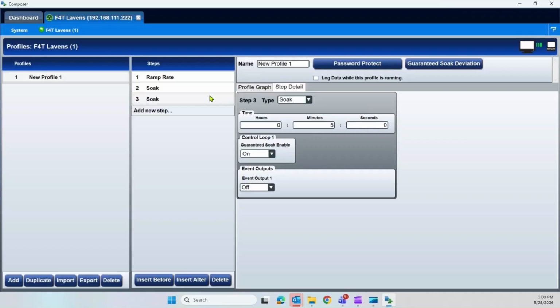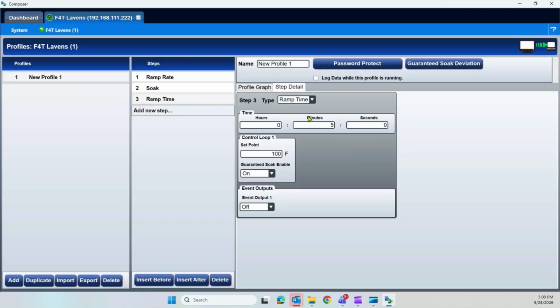So in this case, let's ramp it up. We'll use the ramp time here, and you can use ramp time or ramp rate. Again, doesn't really matter how you do it. So here, let's step up to 150 degrees. And again, we'll ramp up in 5 minutes.